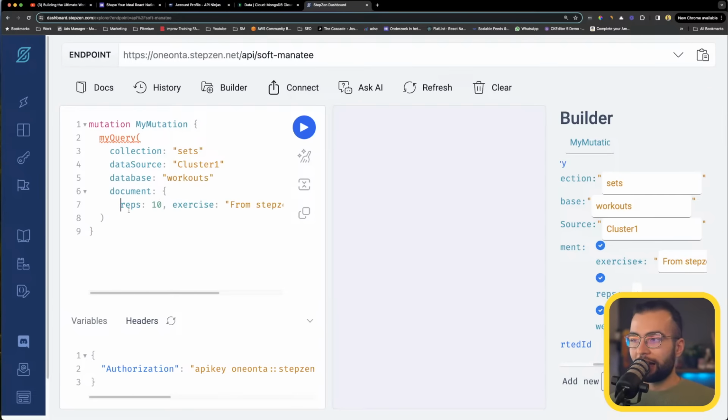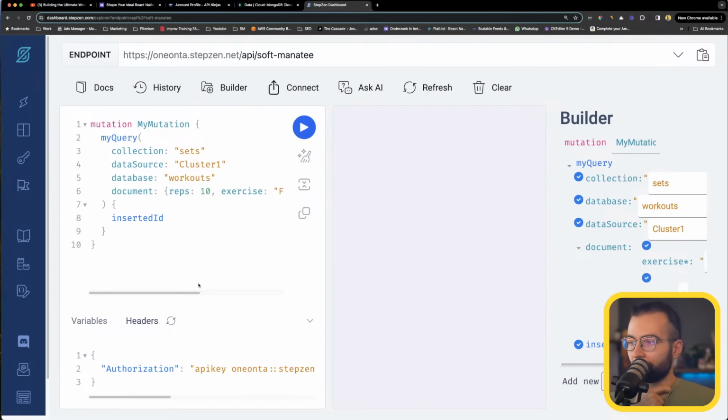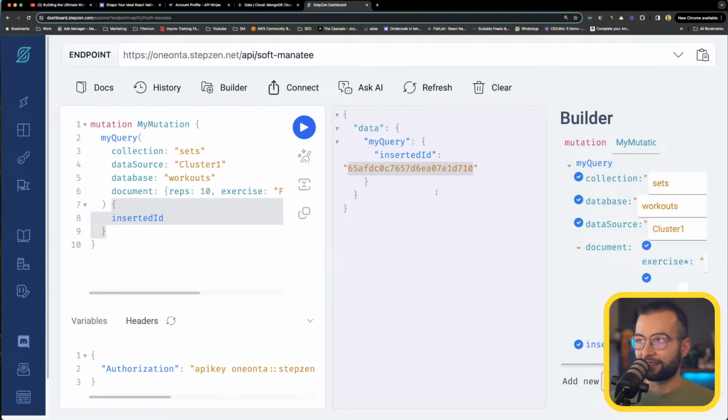You can add these variables from the user interface or directly in the query here. You saw that I added the weight directly in the query, and it was automatically synchronized with the user interface in the builder. But you probably cannot see it correctly because I'm hiding that view, but it's not that important. Just make sure that you query back the inserted ID, and with this query, let's try to run it. If I execute the query, we should see the inserted ID of a new exercise.